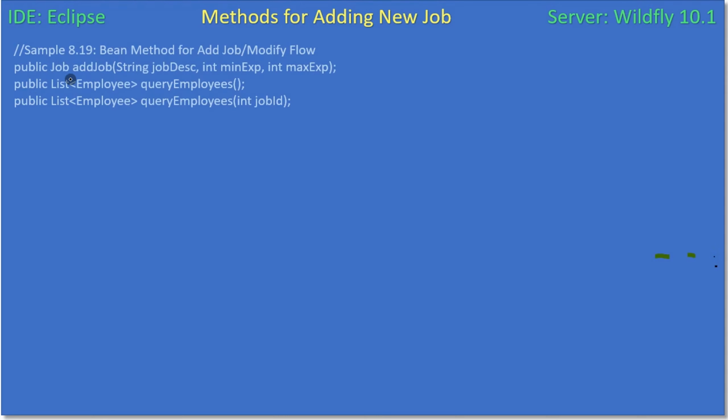So in the remote bean, here we are adding 3 methods. One is addJob. It takes job description, minimum and maximum experience level. Then it will add the job to the database.